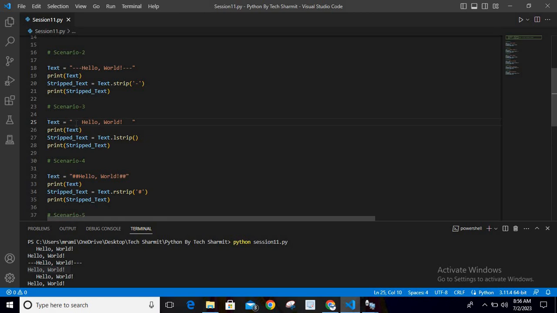L means left strip. Okay, so here on line number 26 we are printing the text as it is. Then we are using text.lstrip. What it will do, it will remove the spaces but only from the left-hand side. Okay, and then we are printing the output. So let's see the output.